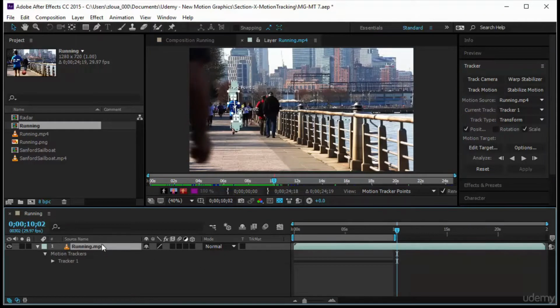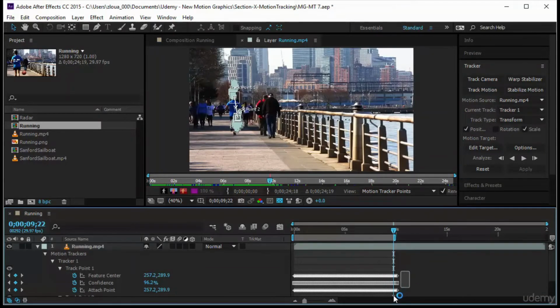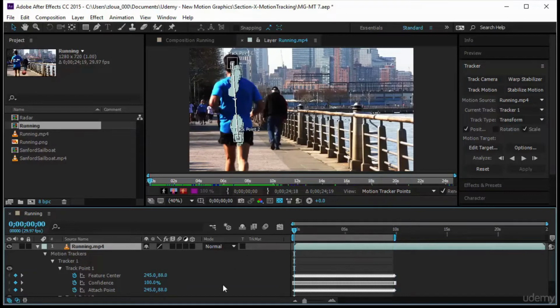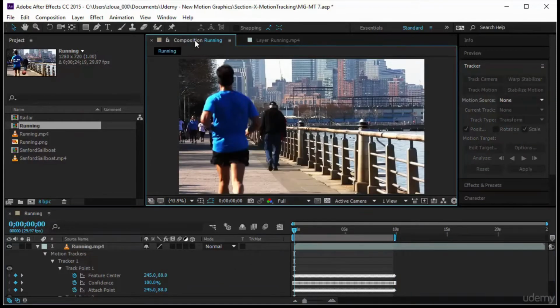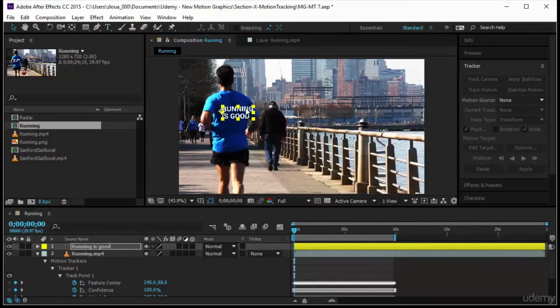Let's go and open the U for keyframes. So if I come to the end here, and select all my keyframes that are outside the work area, I will just delete them. That's okay for us. Fine. Now what I will do, I will come to the composition panel and enter some text. I will write running is good. Okay, you can write anything you want, of course. Now, and I will position it nicely.